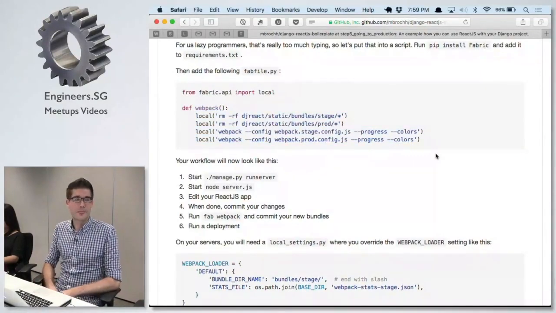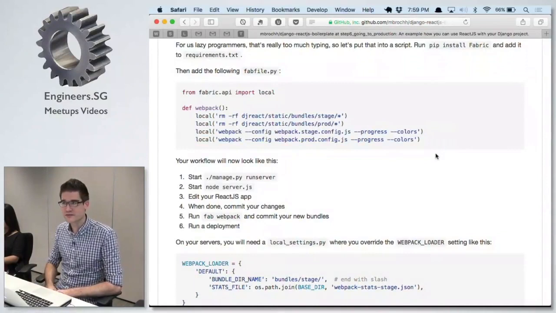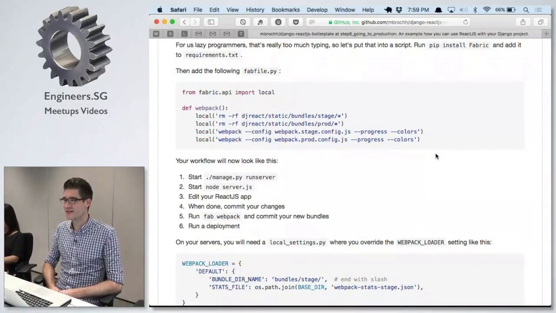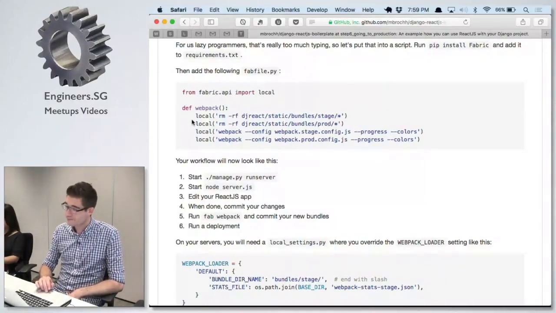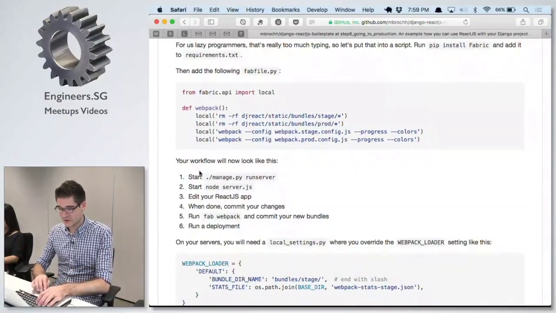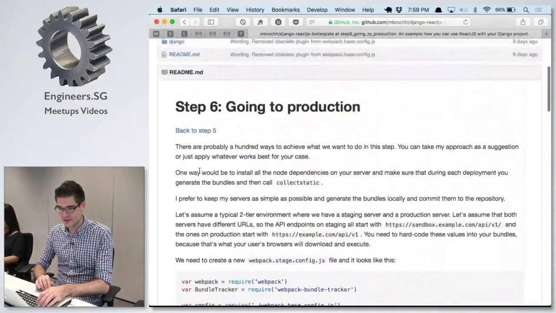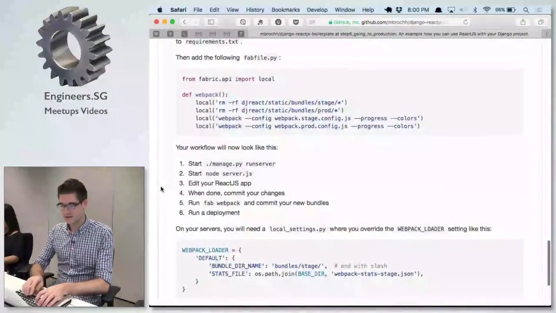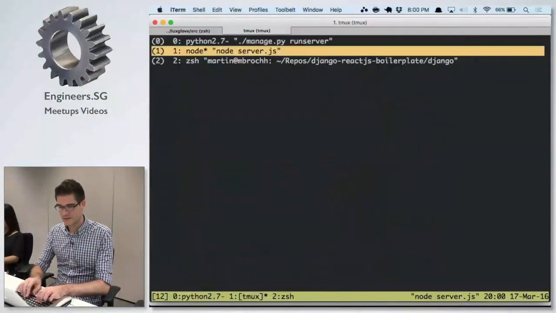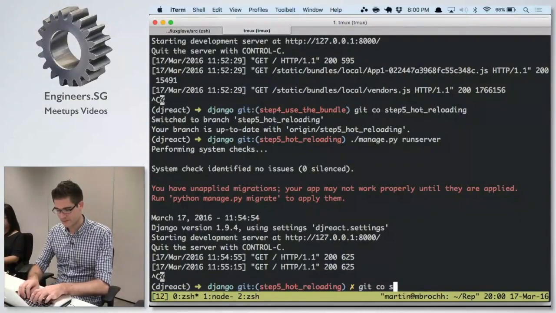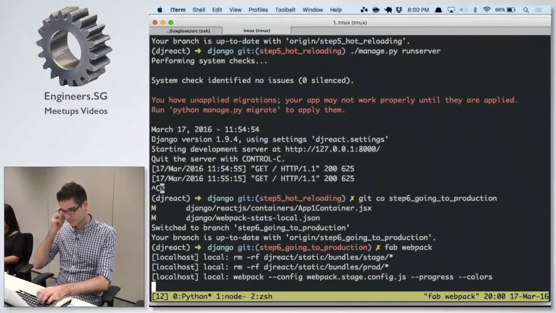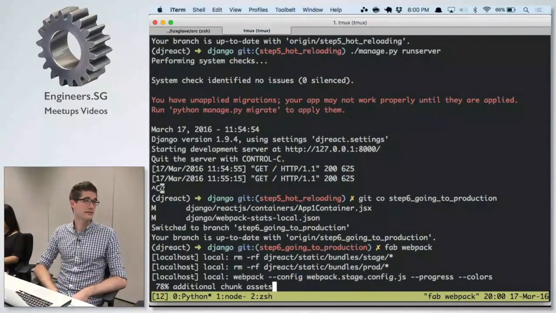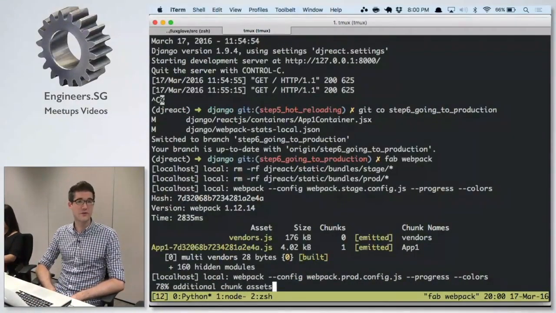Okay, so maybe you have already heard about makefiles. Maybe when you compile source code on Linux or whatever, you often have to deal with makefiles. So this is a similar thing to makefiles. Let me show this to you. When step 6. Okay. When you do fab webpack, it does all these things. It's just one command, but it's executing 4 different commands.